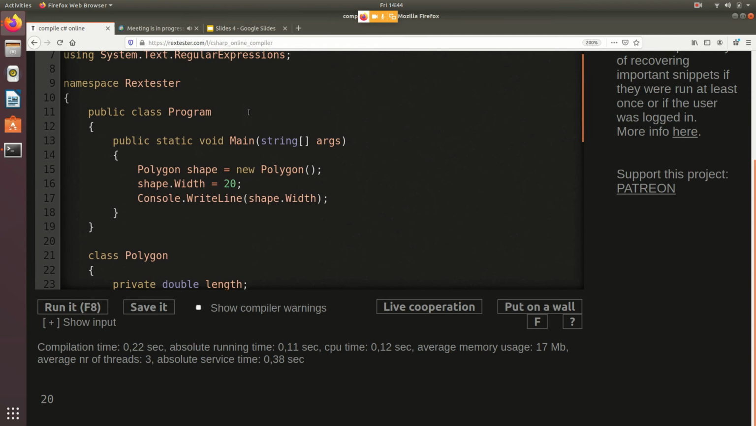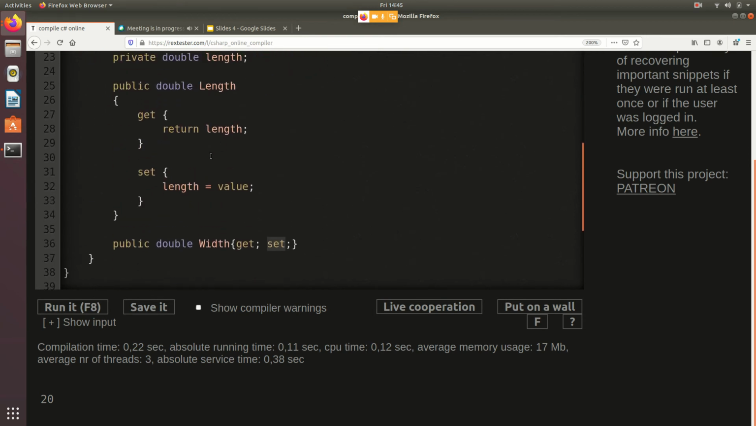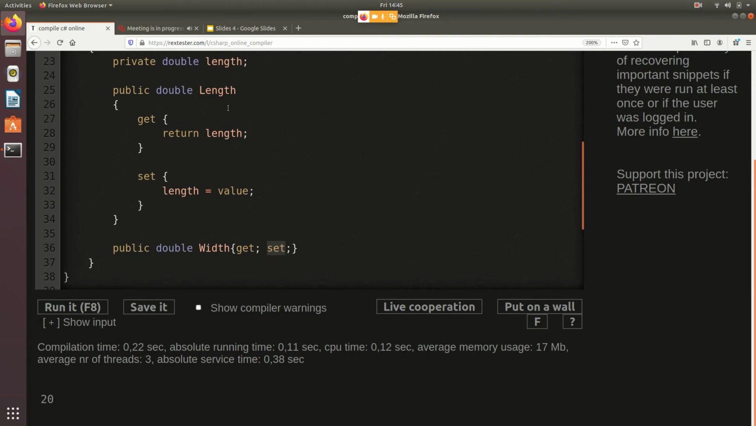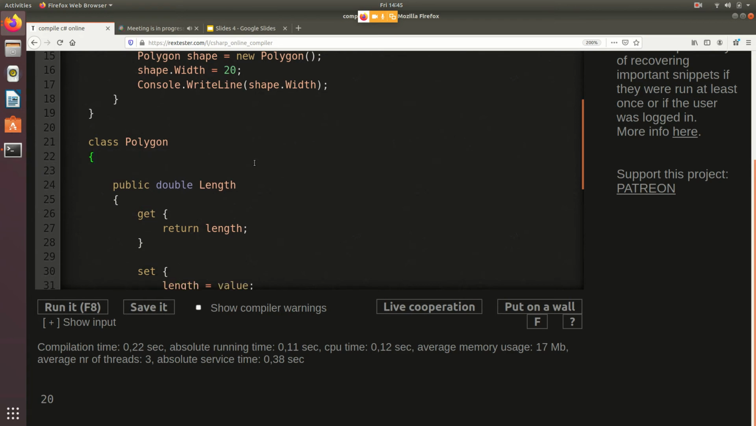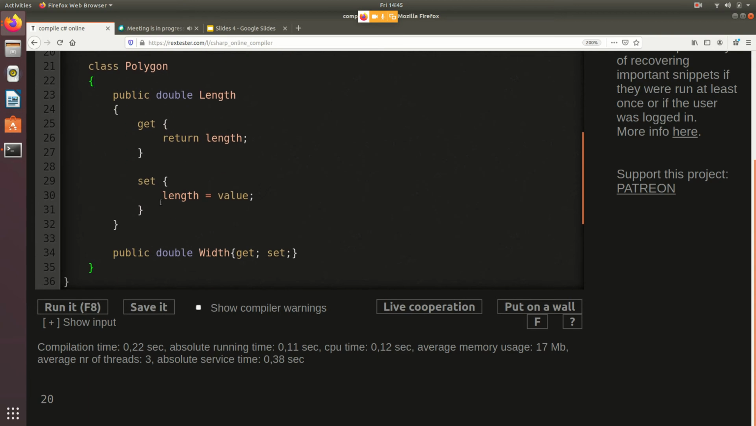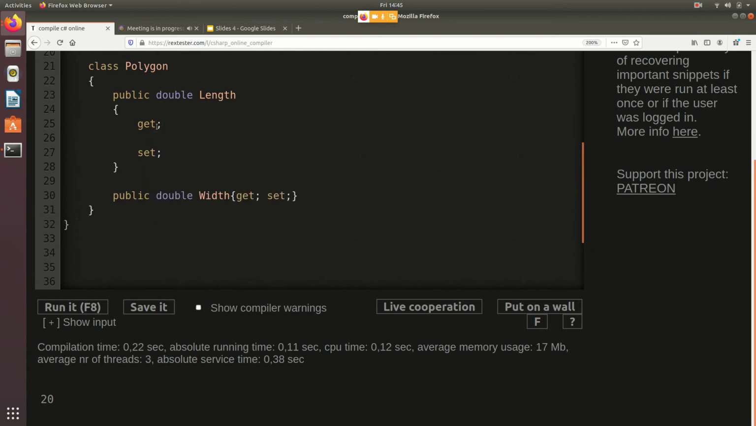Okay, so cool. We've created a polygon now. So I'm going to replace this length as well. I'm just going to delete this length variable, and I'm going to replace that with the auto-implemented length as well. So I remove all of this code here. Just use the word set. Remove all of that code there. Just use the word get, and throw it all on one line. Pretty simple, right? So now we've created a private variable, we've created its getter, and we've created its setter.